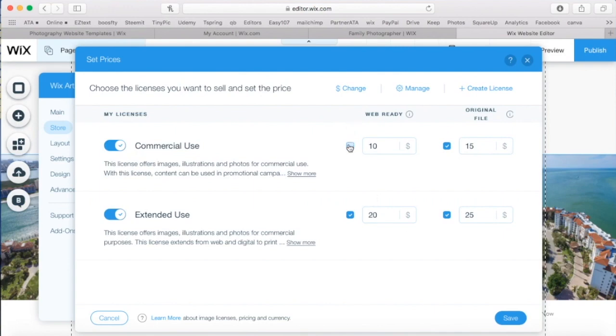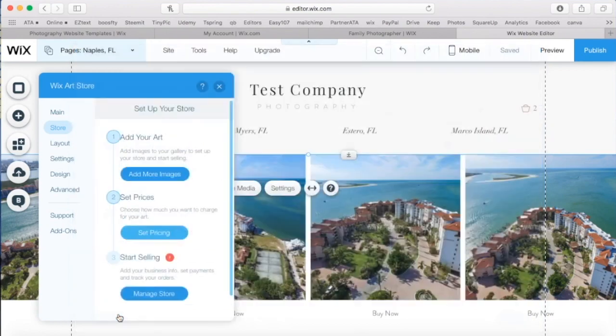You can decide if you want to. I don't want to sell this in WebReady. I don't want to use commercial use. I only want to use extended. Turn both of these off. Only use your custom license. So very simple to do there.